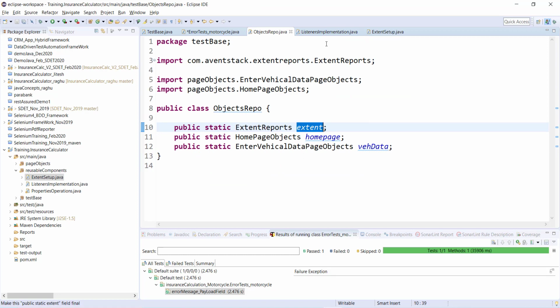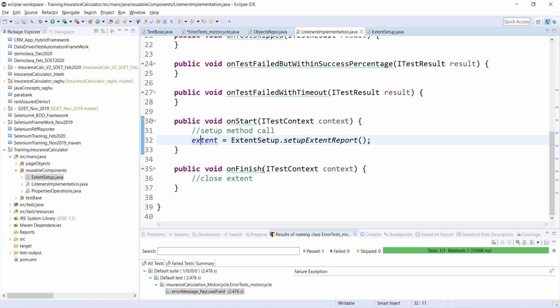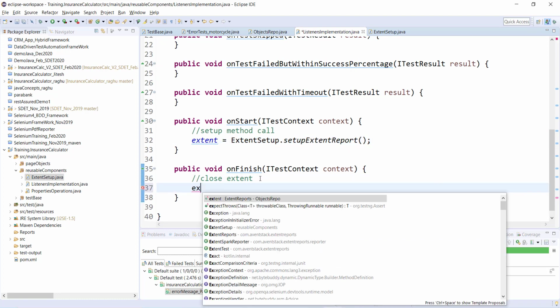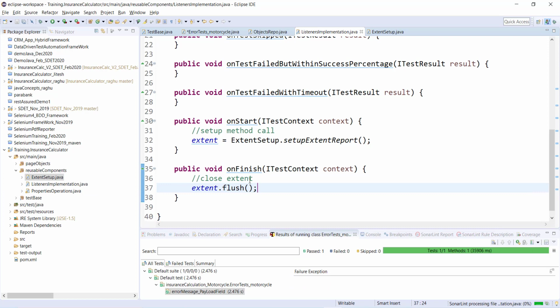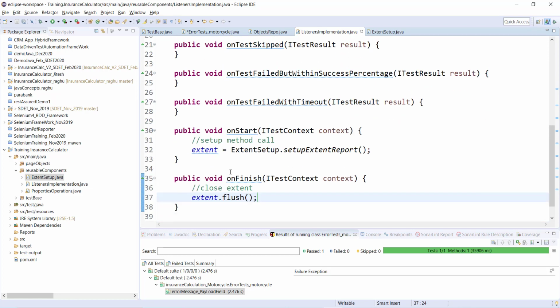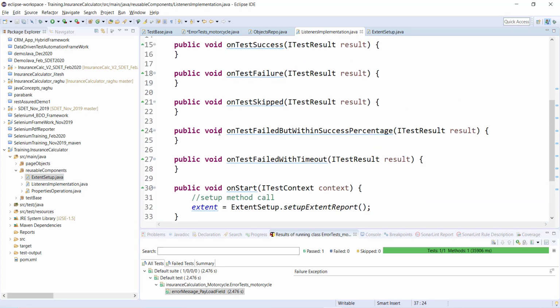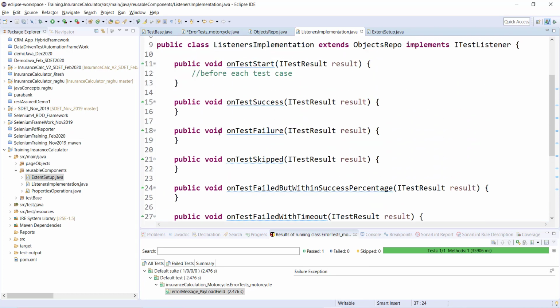Once the execution is done, it will come to this on finish method, and here I am going to close that extend object. There is a method called flush. This flush method will collect the statistics, generate the report and close the report. Now we are done with two things: creating the report and closing the report. Now let us quickly start. This video is going a bit lengthy, but let me finish a couple more things.